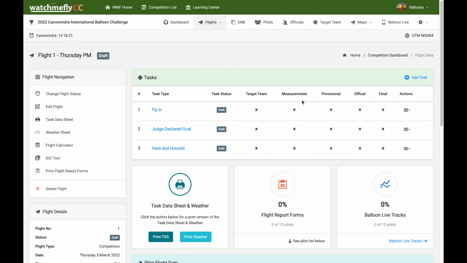So there you go. That's pretty much how you set up flights and task data within WatchMeFly. Obviously, it takes a bit of practice. Feel free to practice within your event, and as long as you don't send those tasks and flights live, then you'll be able to get a good feel for how some of these work.